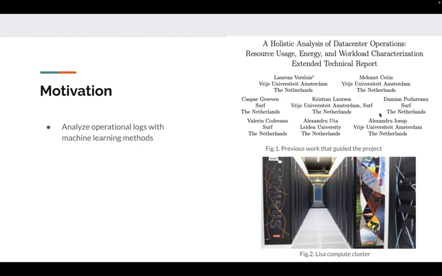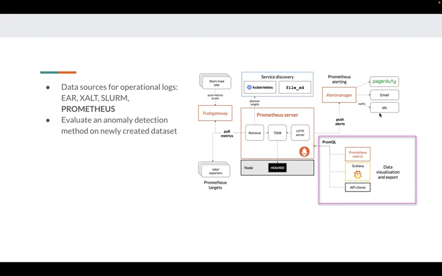Starting from the previous work, where operational logs of the cluster computer were characterized, the project proposed a continuation that would bring in scope additional data sources like Prometheus. It's planned to evaluate an anomaly detection method on this newly created dataset.